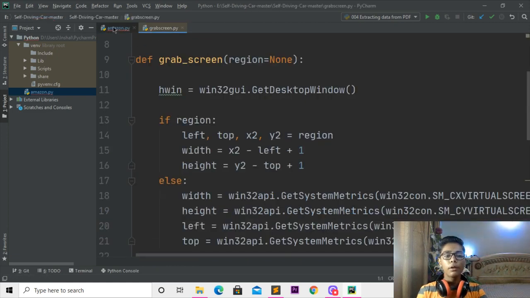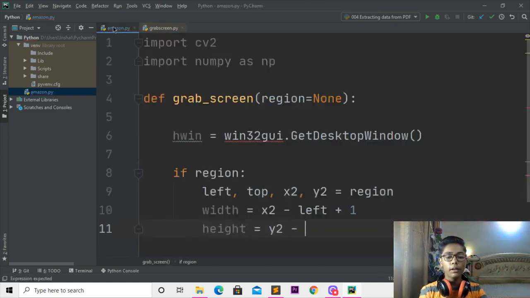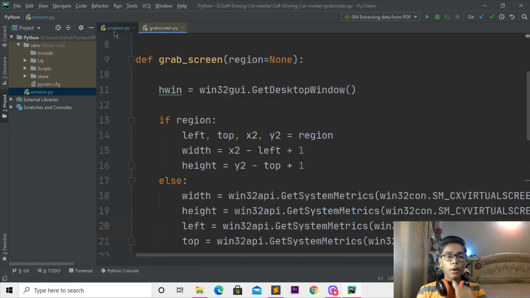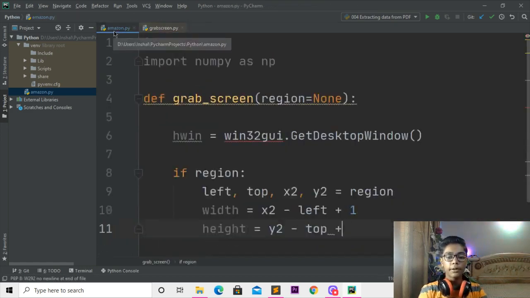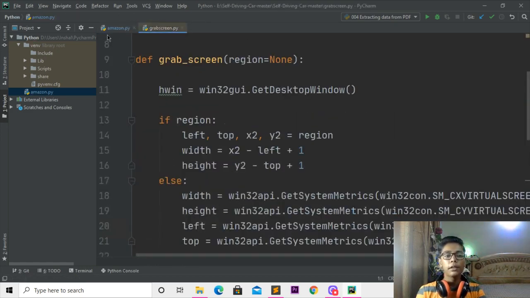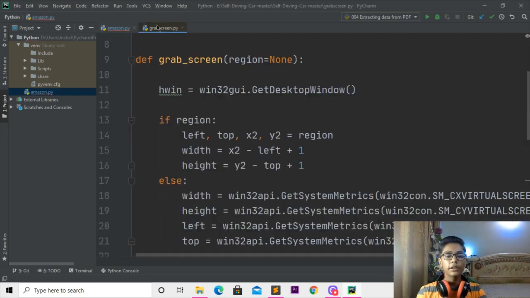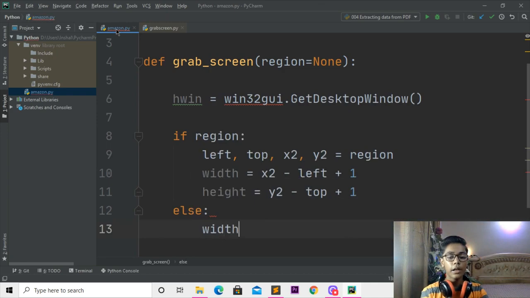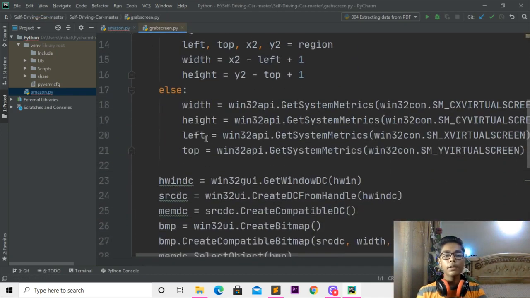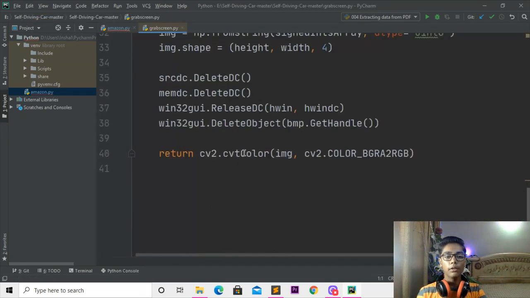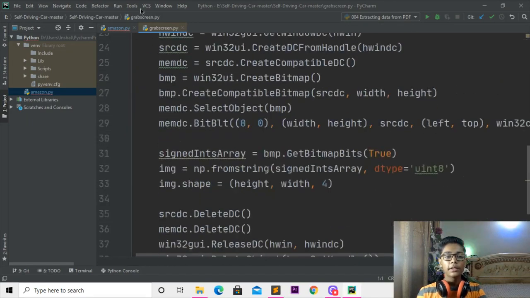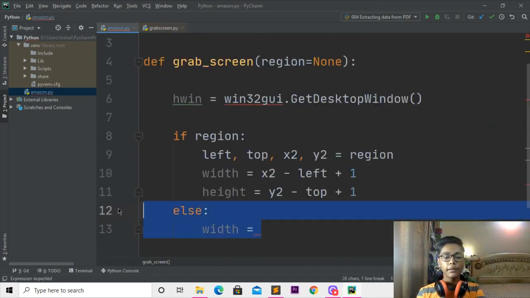Then I'll be moving forward, changing that to y2 equal minus, and I'll be writing top, and here I'll be writing plus 1. When you're done with that, I'll be coming underneath, writing else, writing this semicolon, then coming underneath here writing width equal. Now when you've done that, here you don't have to write these things, you just have to do one thing like erase that.